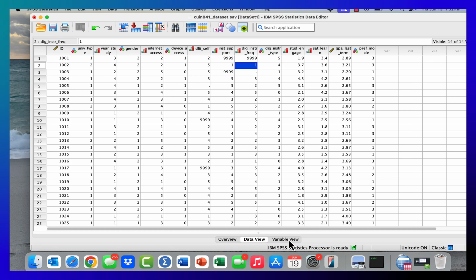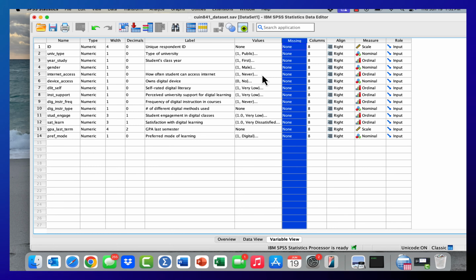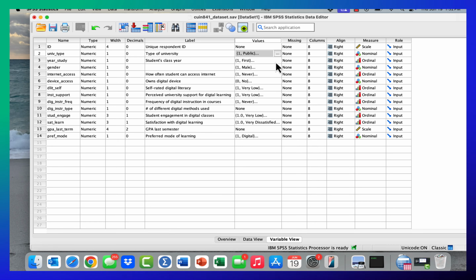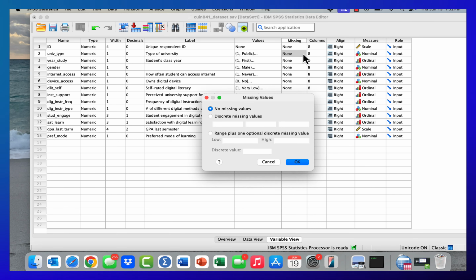For instance, let me go back here to the variable view to show you. For instance, type of university: I only gave it 2 options, assigned 1 or 2 for public versus private. So that's my participants in that column. They either have a 1 or a 2, or they might have a 9999, which is what I decided to code my missing. You need to tell SPSS that you're using that value.